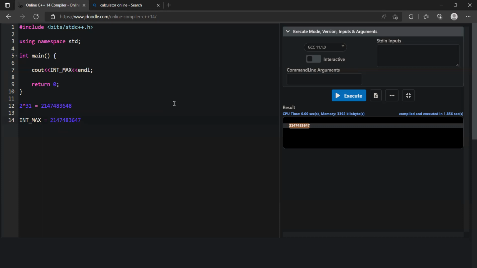Okay. Anyone else? What do you think? Why? Because maybe in C++ the maximum value can only go till 2147. Okay. Anyone else?